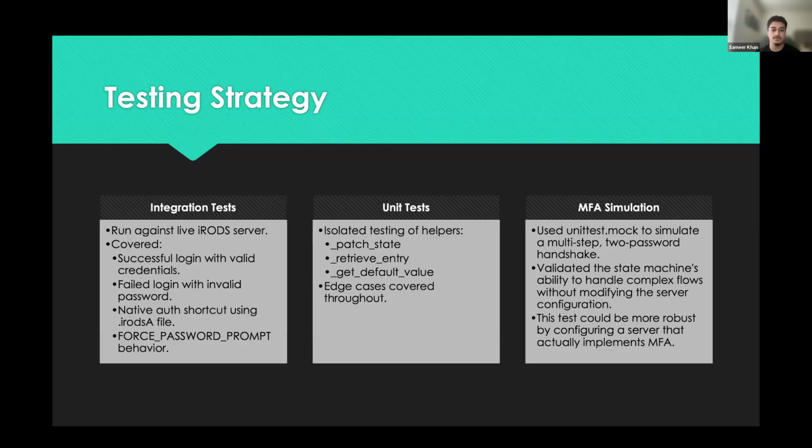using the .irods.a file. And what this allows you to do is there's a method that creates a .irods.a file, and that essentially stores the auth token that is sent by the server. So let's say you want to log in another time, you don't actually have to go through the entire flow again, and you can use that token. And then the forced password prompt behavior essentially bypasses this. So let's say you do have an auth token and you force the password prompt, this will still make you go through the flow instead of using the token.